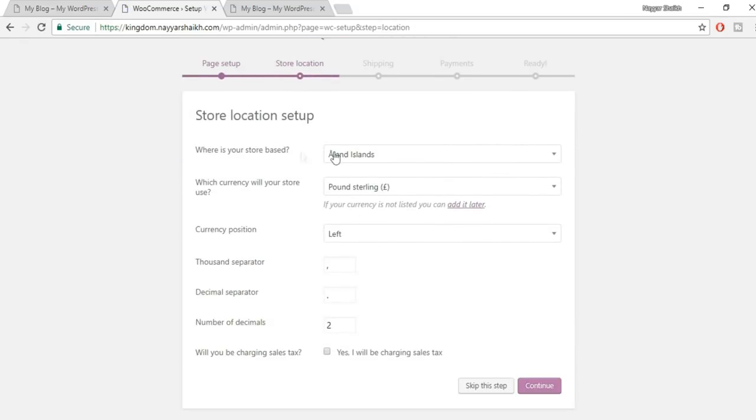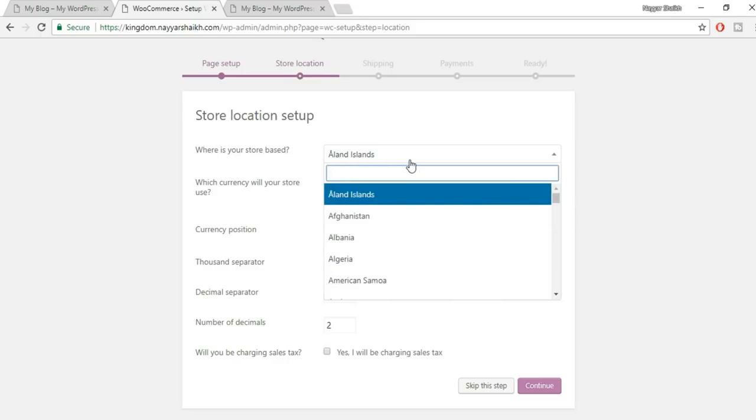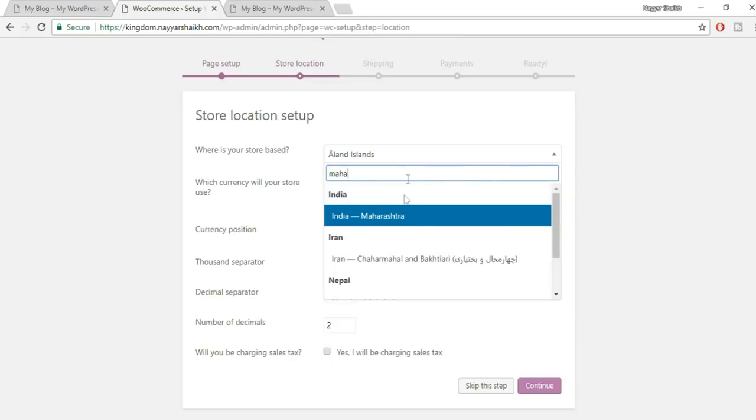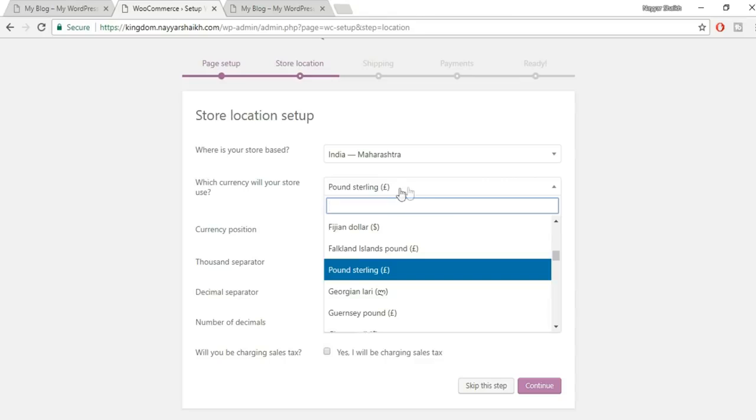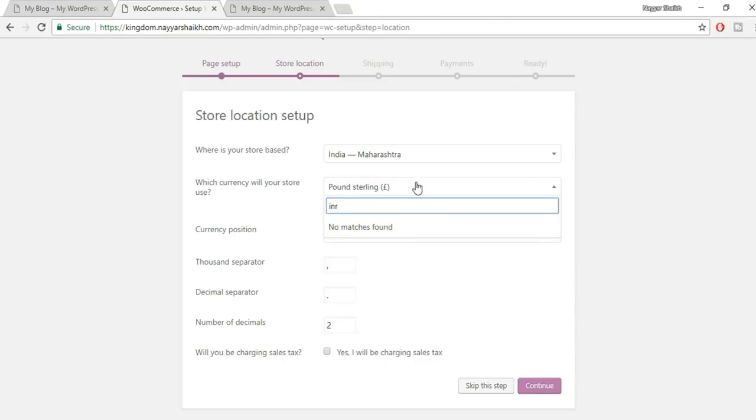Okay, now here you have to select your store location. Basically you have to select the state. For example, I am in Maharashtra state, which is in India. Okay, so I'll select this one. Now from here you have to select the currency. So obviously I'm selecting INR, which is Indian rupee. Okay, as you can see over here.